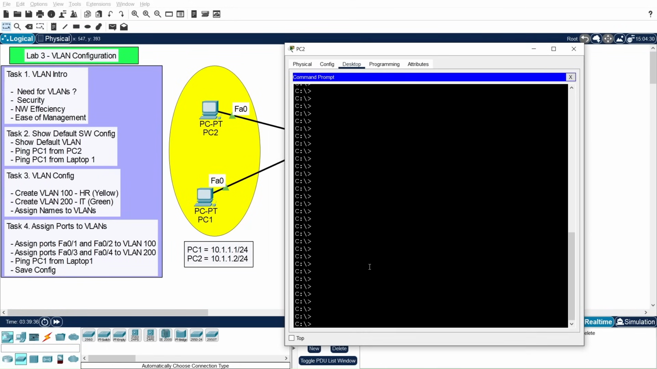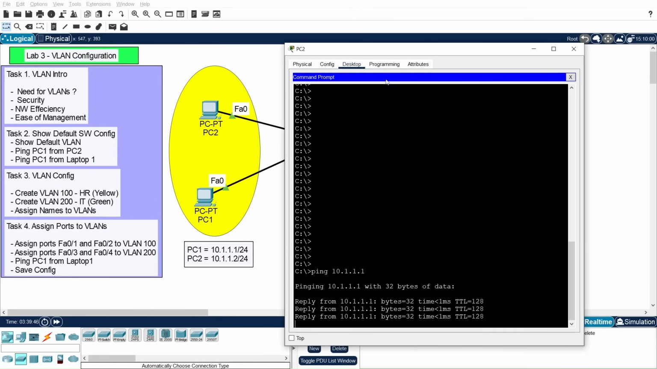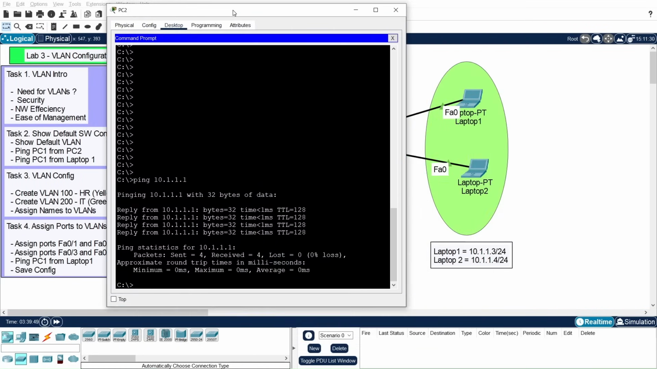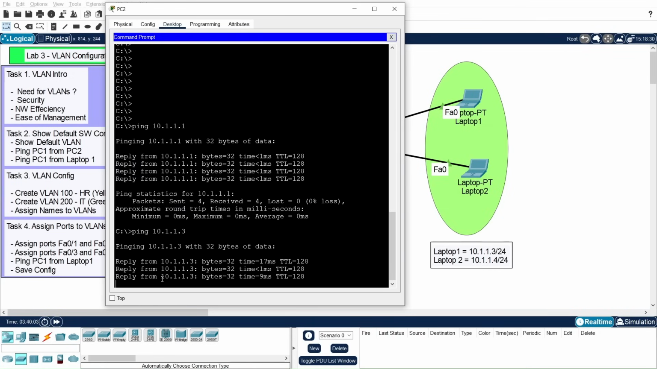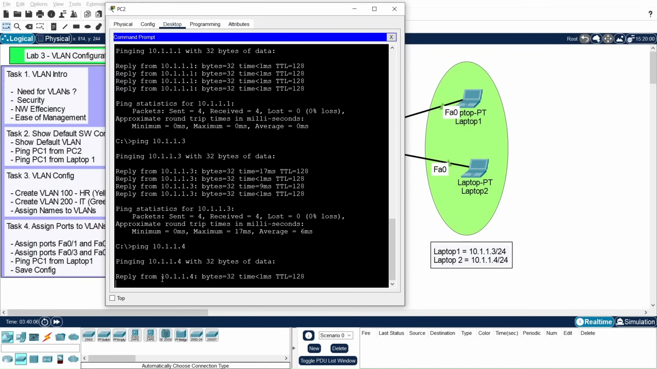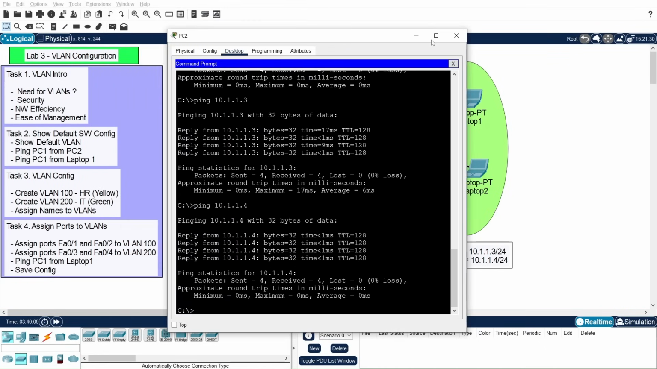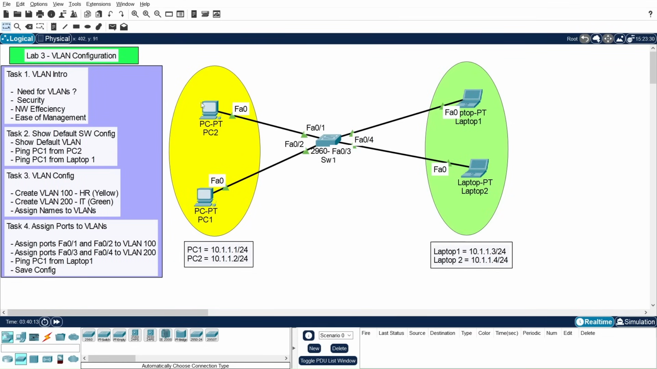So the PC1 IP is n.1.1.1, I will ping PC1. Ensure it is pinging. Now let me ping. Let's suppose I want to ping laptop 1 from PC2, and laptop 1's IP is n.1.1.3. It is also pingable, and .4 is also pingable. I hope you get the idea. Since all these devices are in the same VLAN, that is VLAN 1, and they are also in the same subnet or same network, they are able to ping each other.